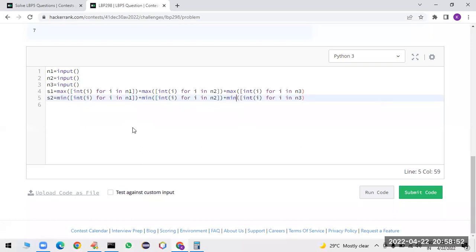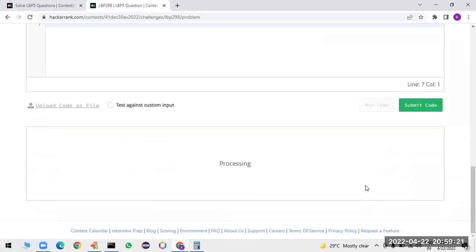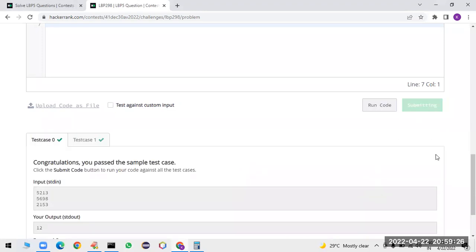And finally, we need to print the absolute value. How to print the absolute value? Print abs of s1 minus s2, like this. Sir, any mistakes? Yes, for n3 here we have to take the subscripts. Sorry. So let me run the code. I think it should work. Yes, and submit the code.